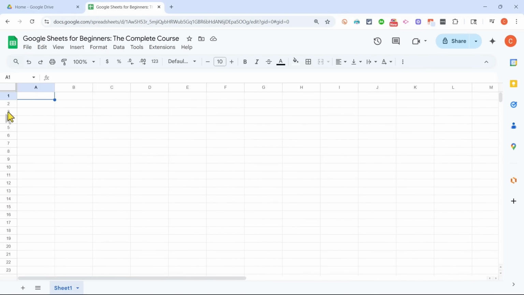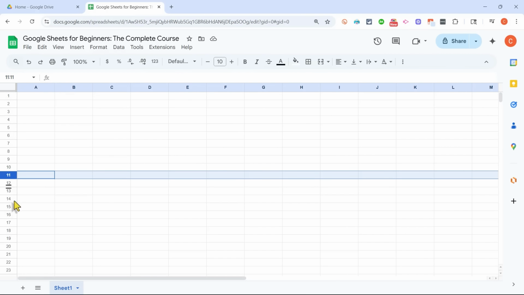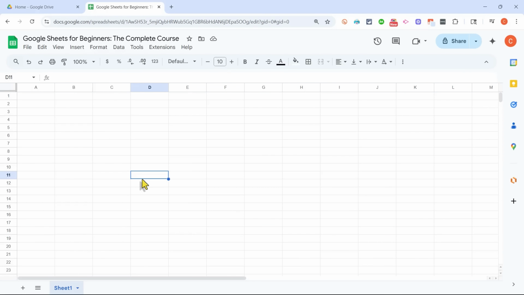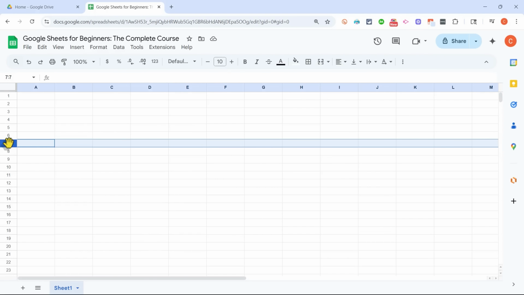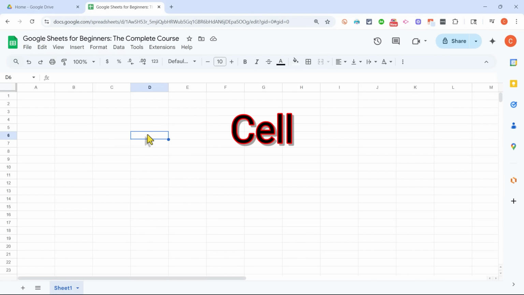Here at the left, you'll notice a series of numbers. Each row has a number, and that's the second term that you need to know in Google Sheets, and that is row. So this is row 3, this is row 11, this is row 18. Now, if we combine columns and rows, something really powerful happens. The combination of a column and a row gives you a cell. So for example, this cell that I've selected is cell D6. The column is D, the row is 6.